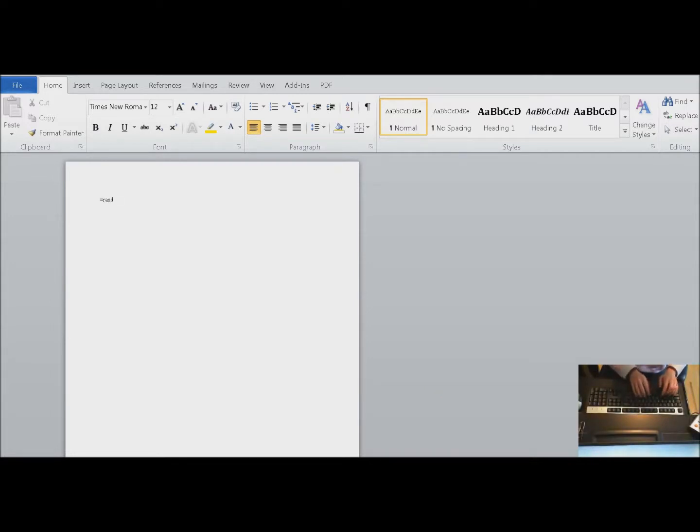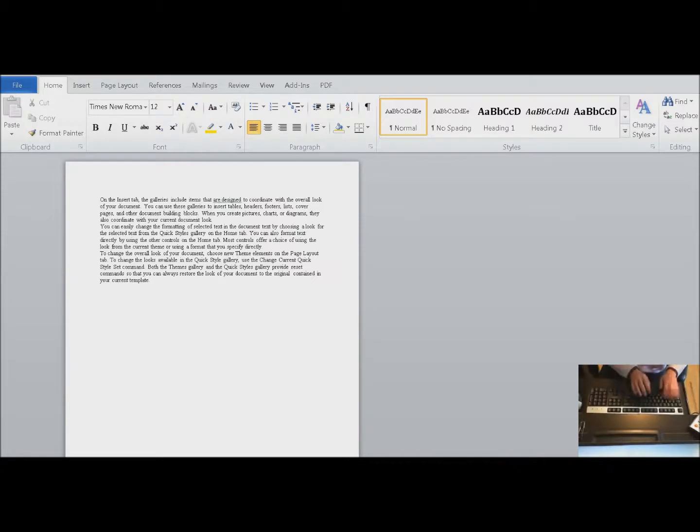Equals rand, R-A-N-D, and Enter. This way we can practice jumping around our paragraphs. So let's go ahead and Control-Up arrow.